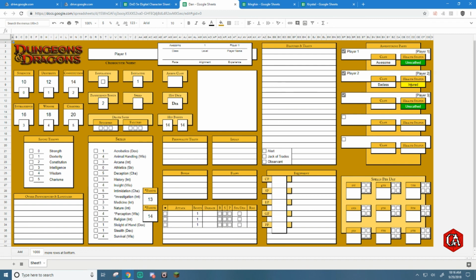Okay, well, that essentially concludes the overview of the interactive character sheet. You'll find the link below.